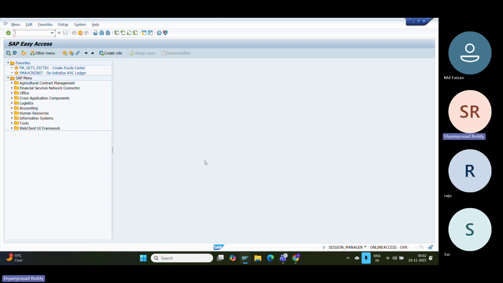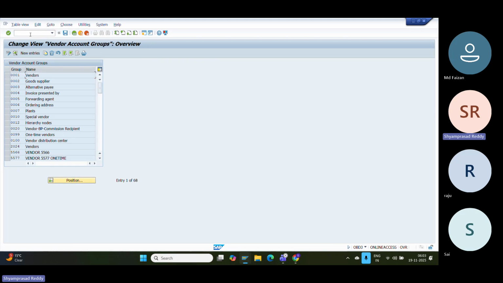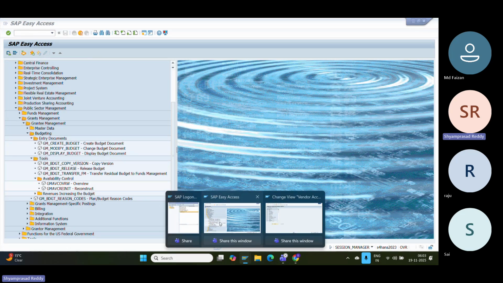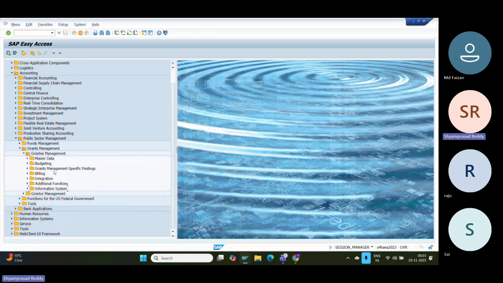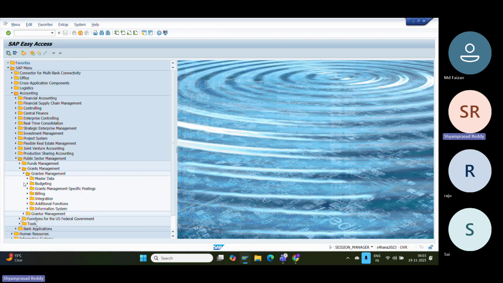Let's say, first of all, we can create one accounting group and one vendor account group, OBD3. I will show you, I have activated a few things yesterday in S4HANA. But certain things are not working in grant management. In grant management, I have transferred the budget from grant management to funds management.